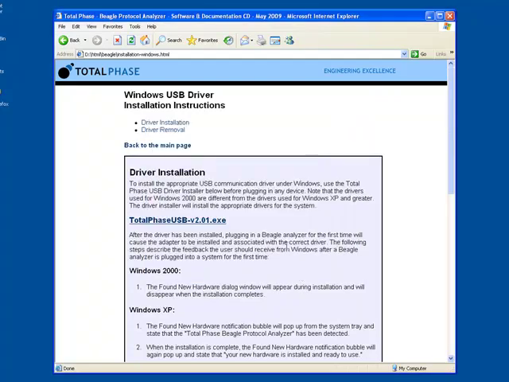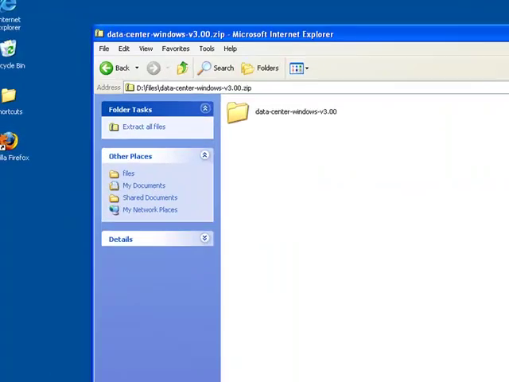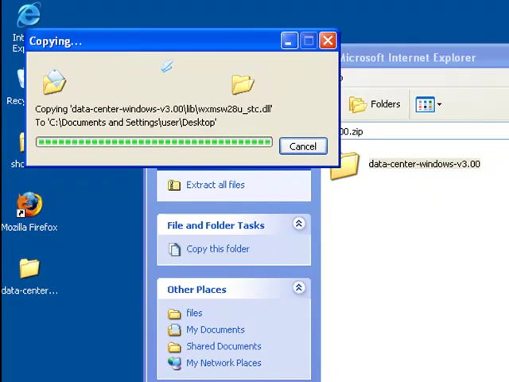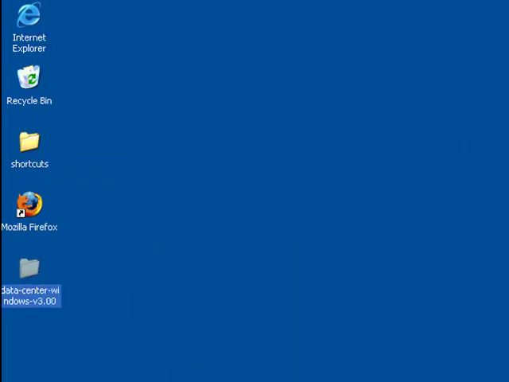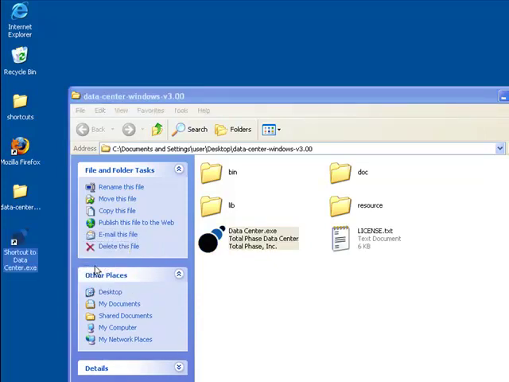After installing the driver, let's install the Data Center 3.0 software. Innovative features in this software allow users to capture, display, filter, and search data in true real time. For convenience, we'll create a shortcut on the desktop.